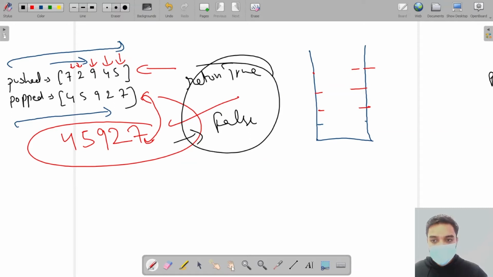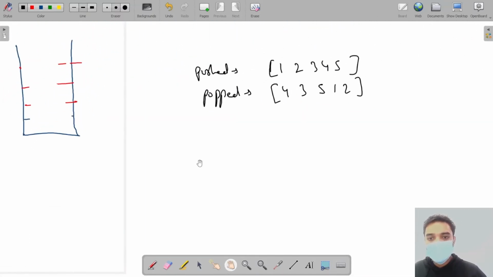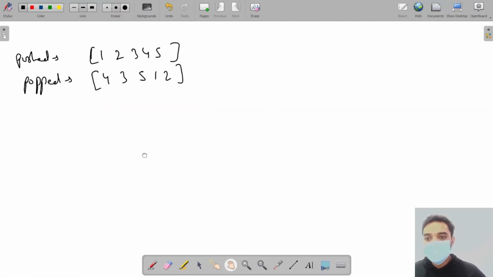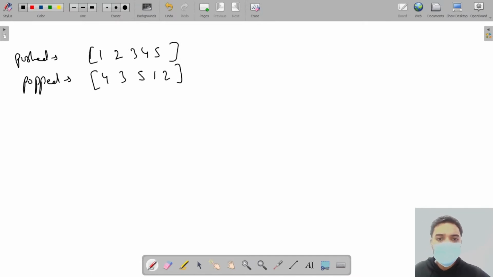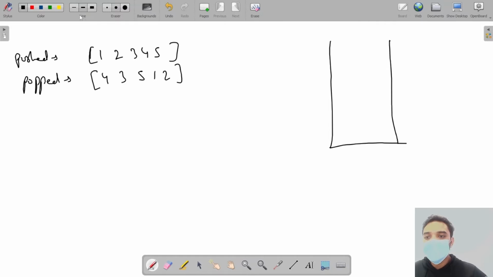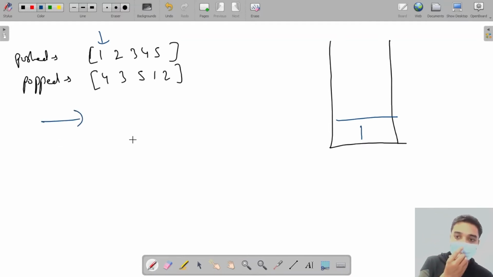Let's see the same thing for the other test case. Here I have taken this test case also. We have to do the same thing. Firstly I have to push 1. Okay, I have pushed 1. Now I have to see whether, if I pop 1 out, am I getting this sequence? No, I'm not getting this sequence.